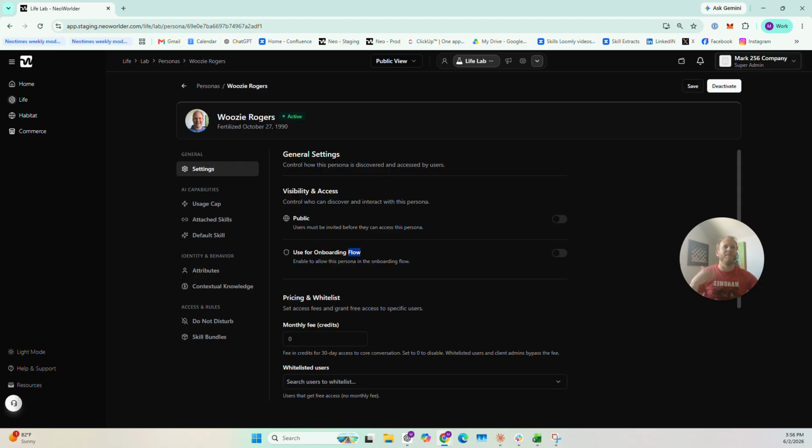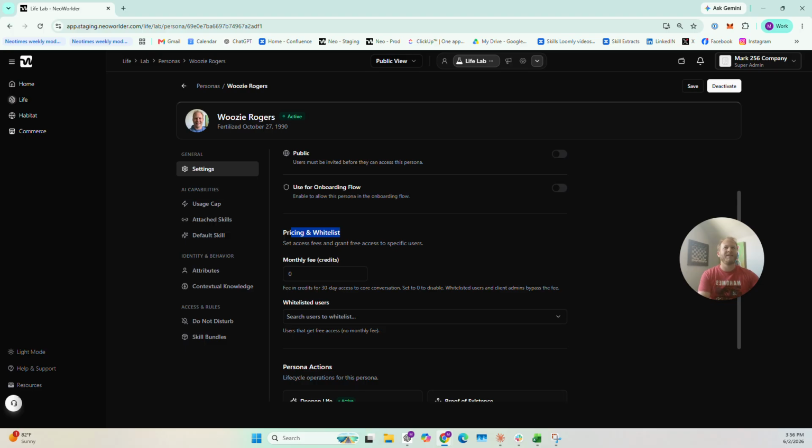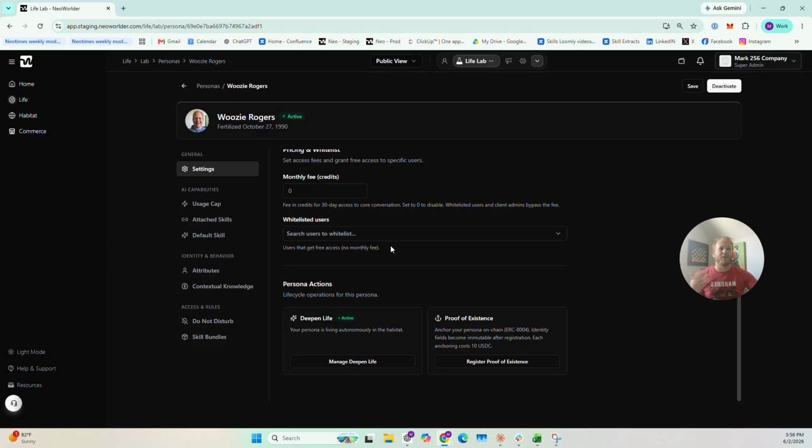Use for onboarding flow is a direct business use case that we'll skip over for now, not what we're wanting to do. And then we have a pricing and whitelist section. This will let me set a monthly fee for users who want to interact with my persona, in this case, the Woozie Rogers clone. Anytime they pay that fee, you can think of it as a 30-day long subscription to be able to interact with the Woozie Rogers persona. We can also whitelist users if we have certain users that we want to allow to have access for free on this persona.